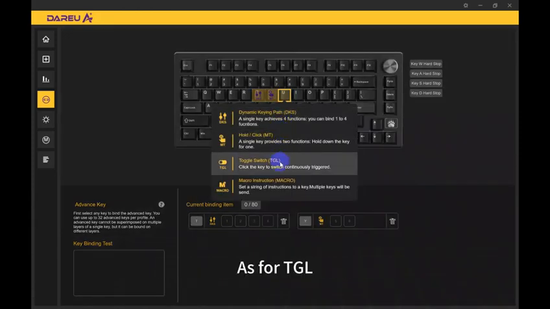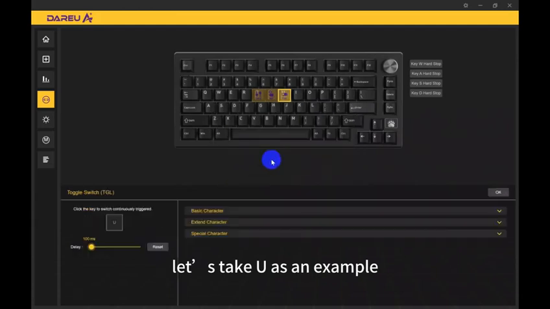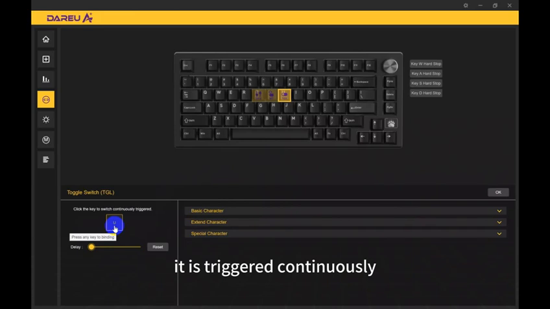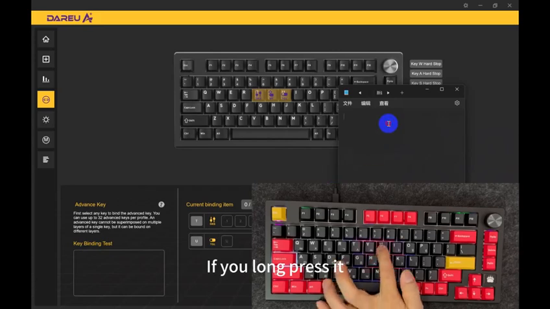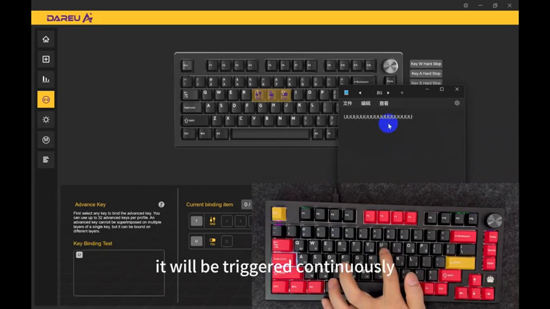As for TGL, let's take U as an example. If you press it, it is triggered continuously. Press it again and it will stop. If you long press it, it will be triggered continuously.